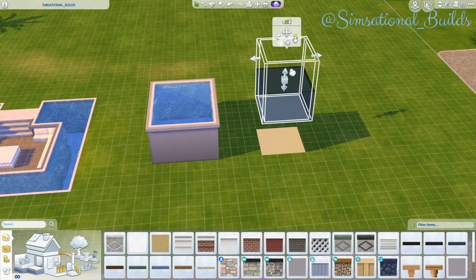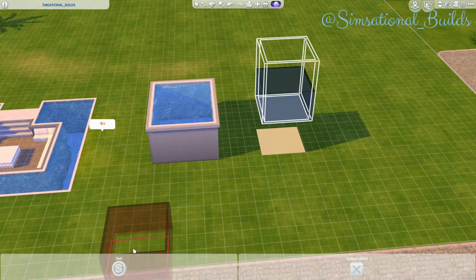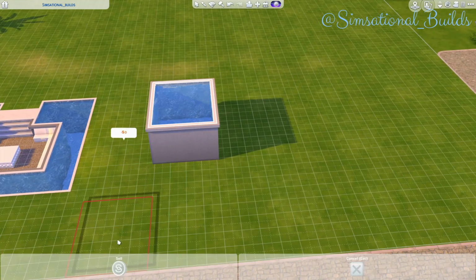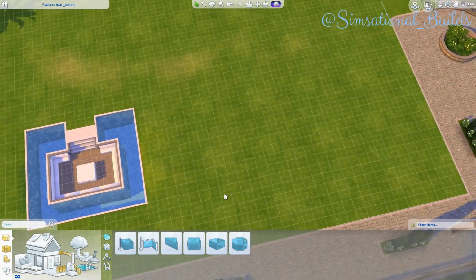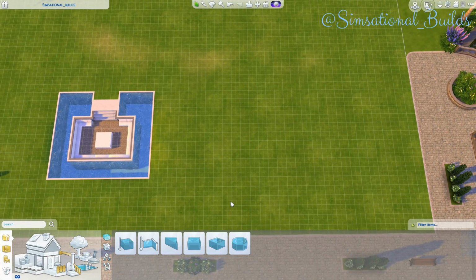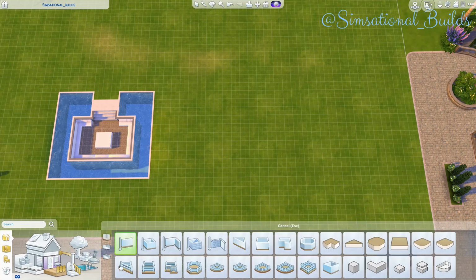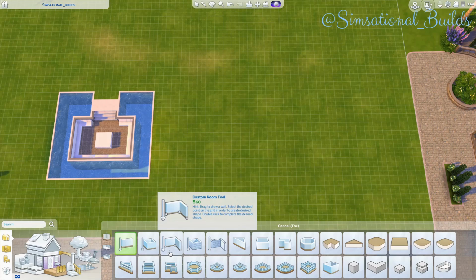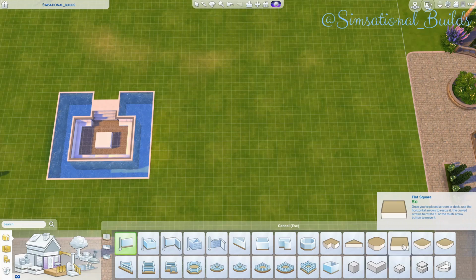So I'll just delete these two and just pop them there. So what we're going to need to do is, instead of starting with a pool, we're going to have to start with the flat square. You can also use the custom room tool as well, but I just find it easier to do this way with the flat square instead.